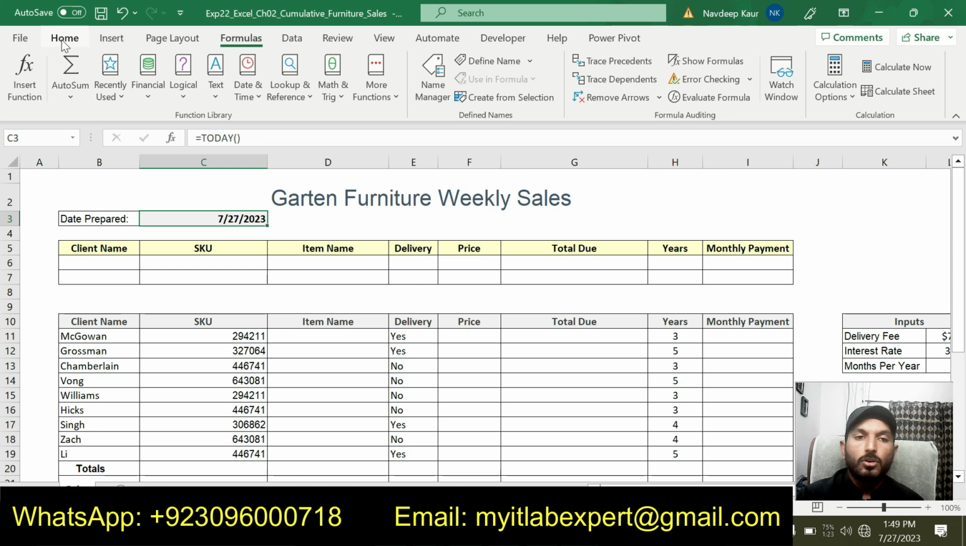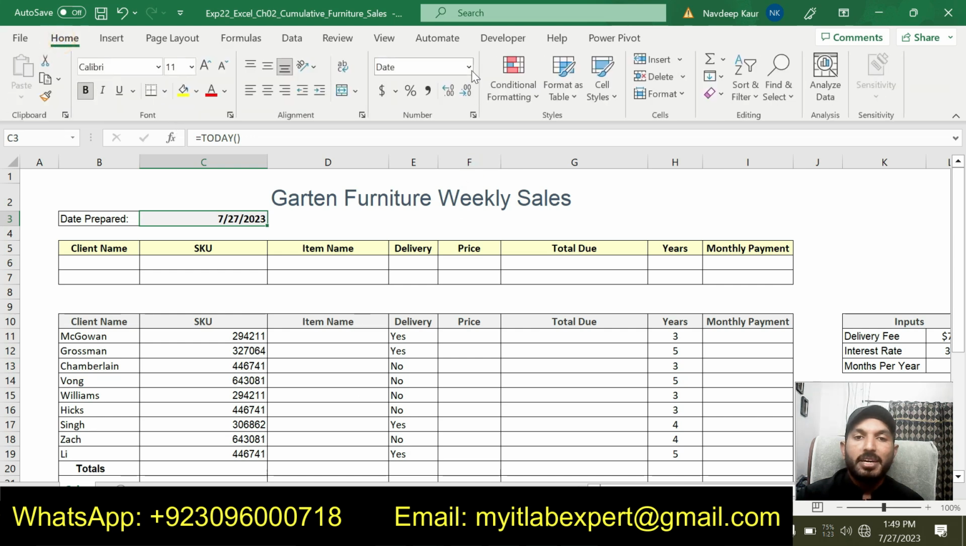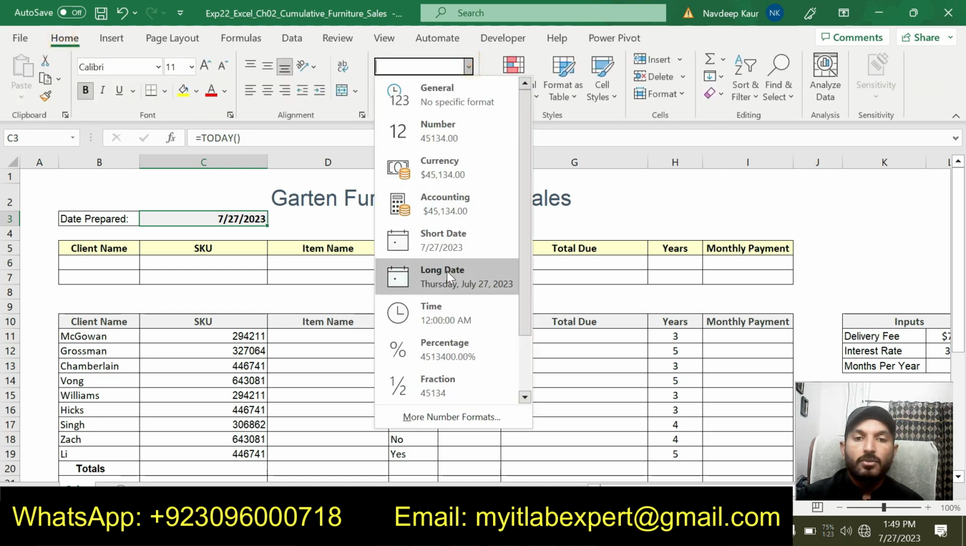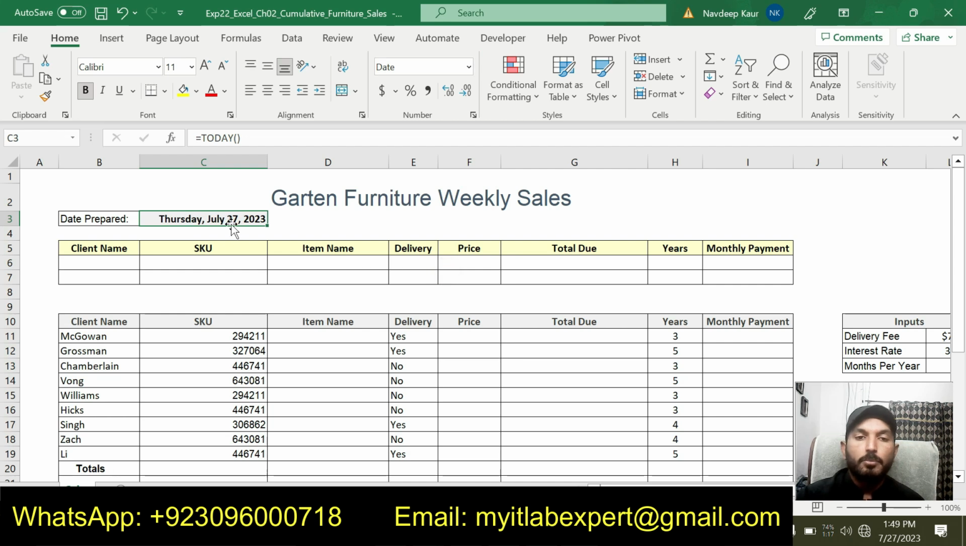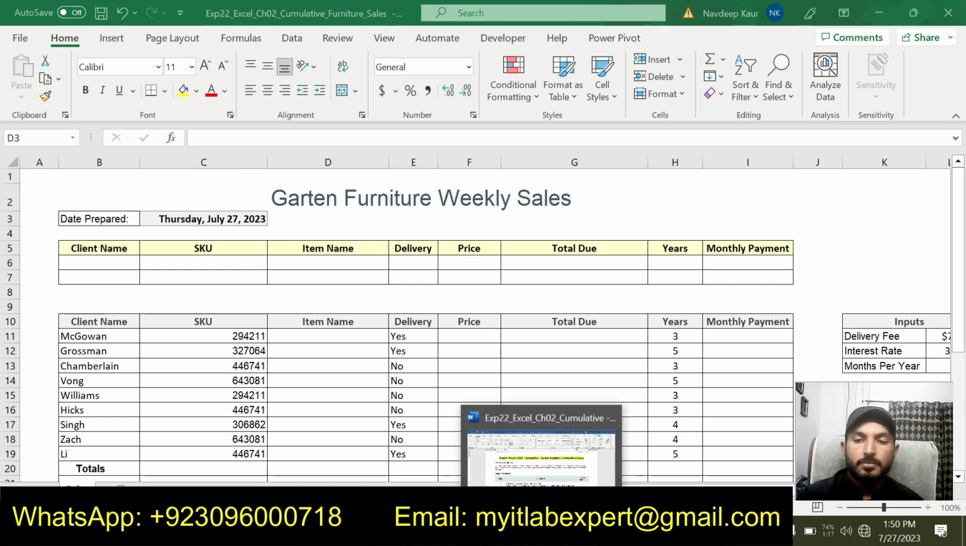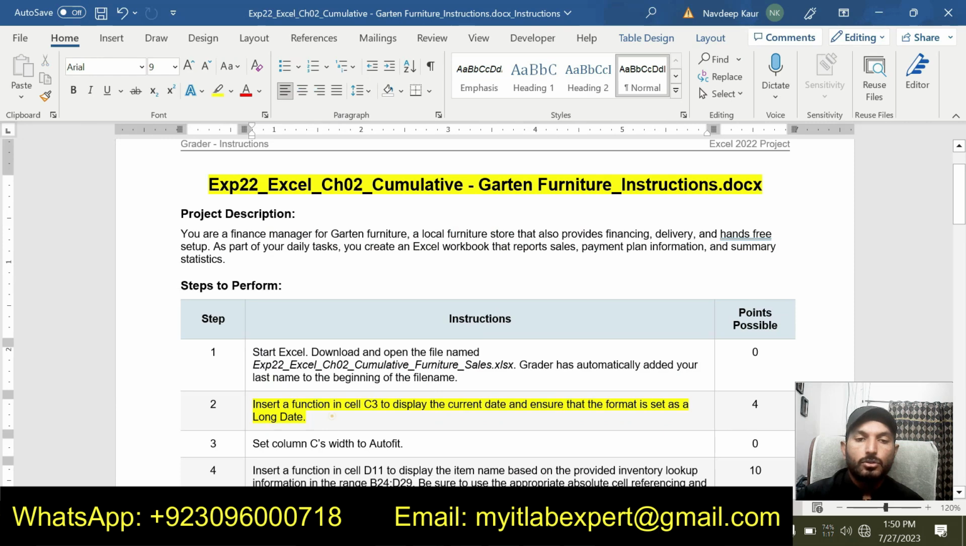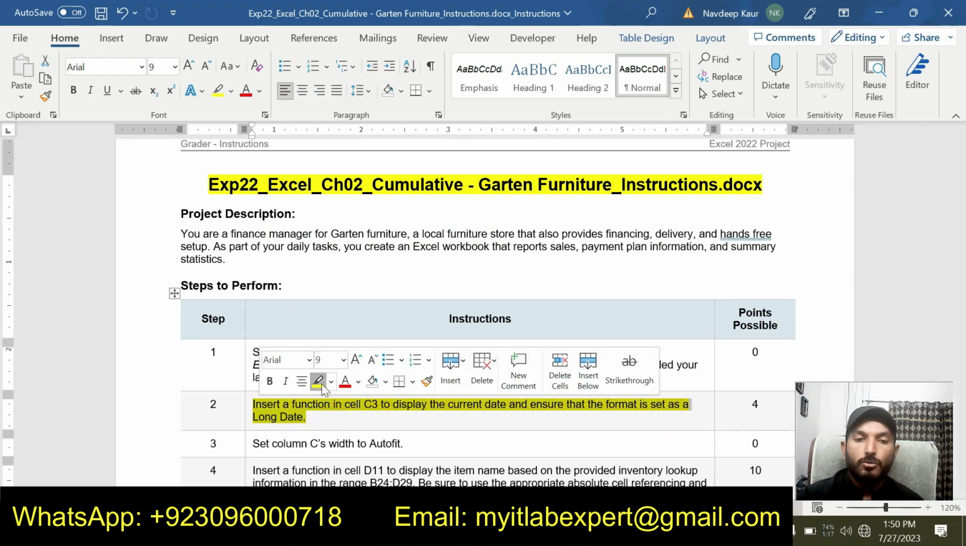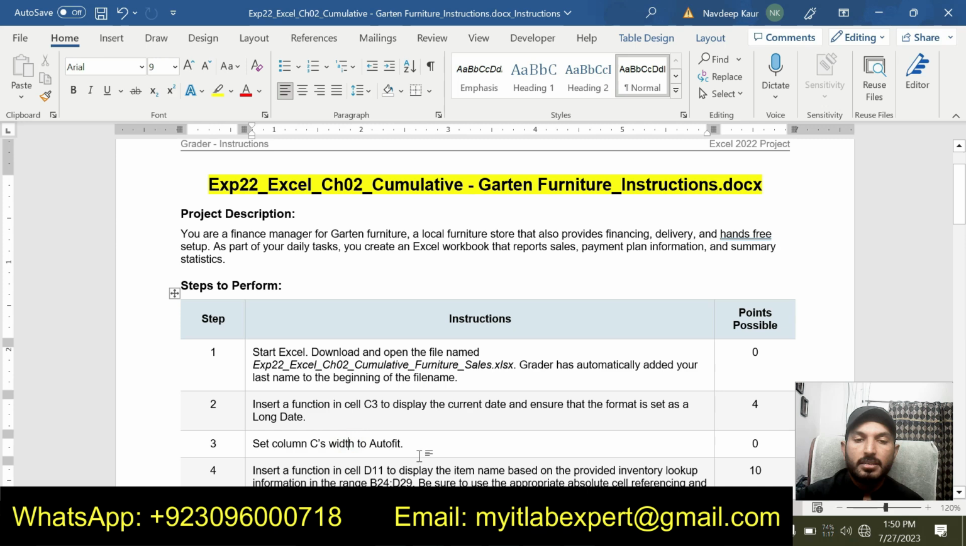So now we will click on the home tab and we will make it the long date from here. So when we make it long date, it will show us the weekday, then the date. So it is formatted as long date now. So this is all about step number 2, where we were supposed to insert the current date. So step number 2 is done, and now we will move to the next step, that is step number 3.